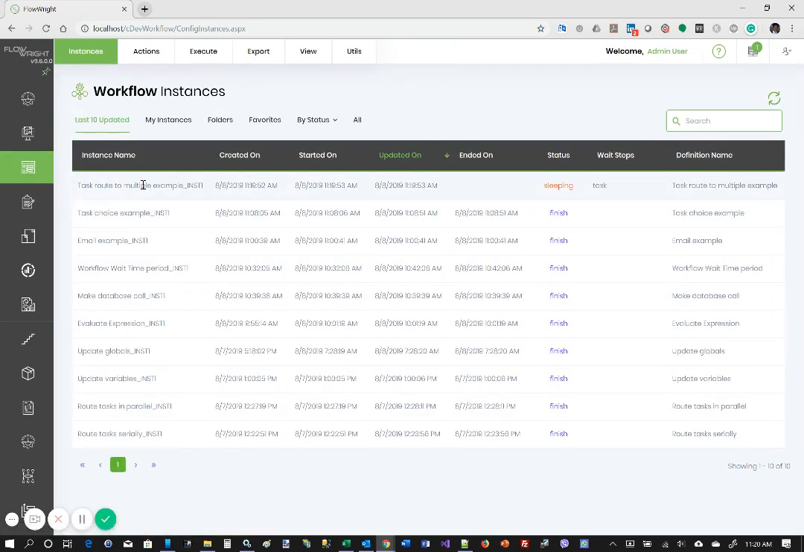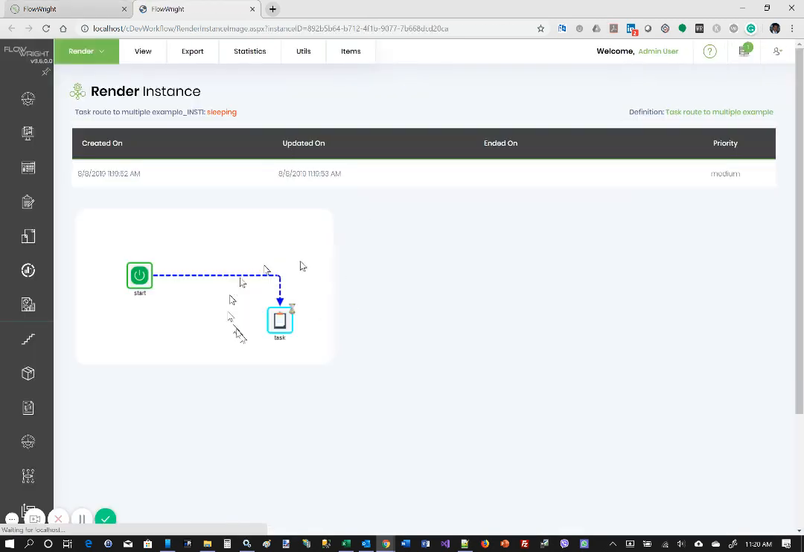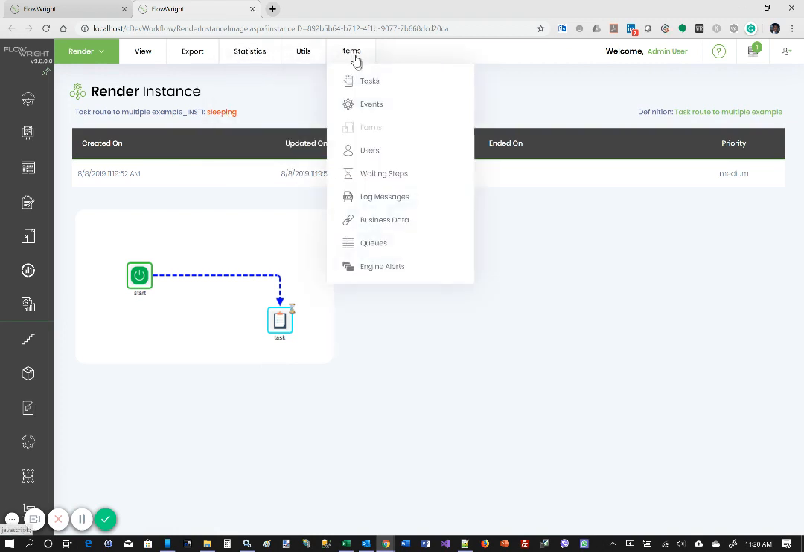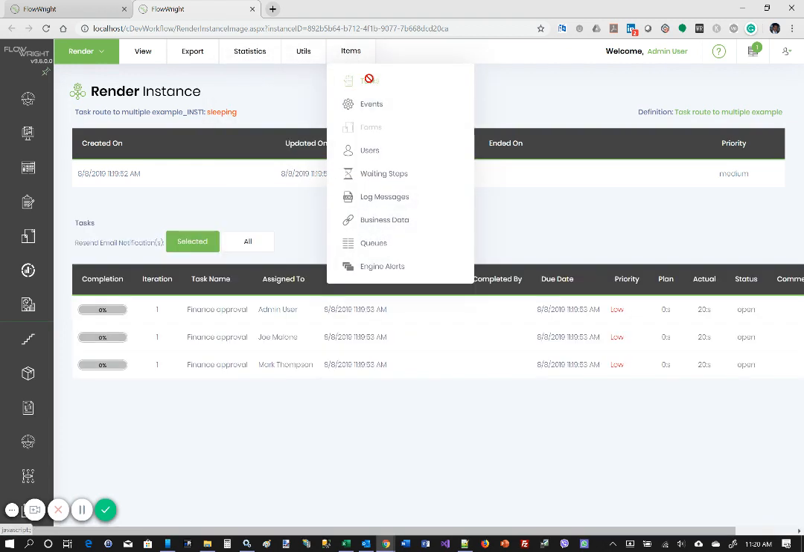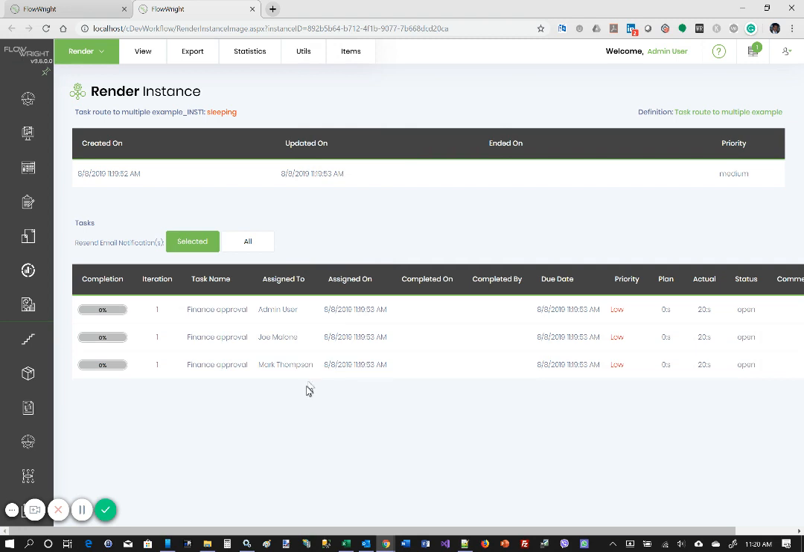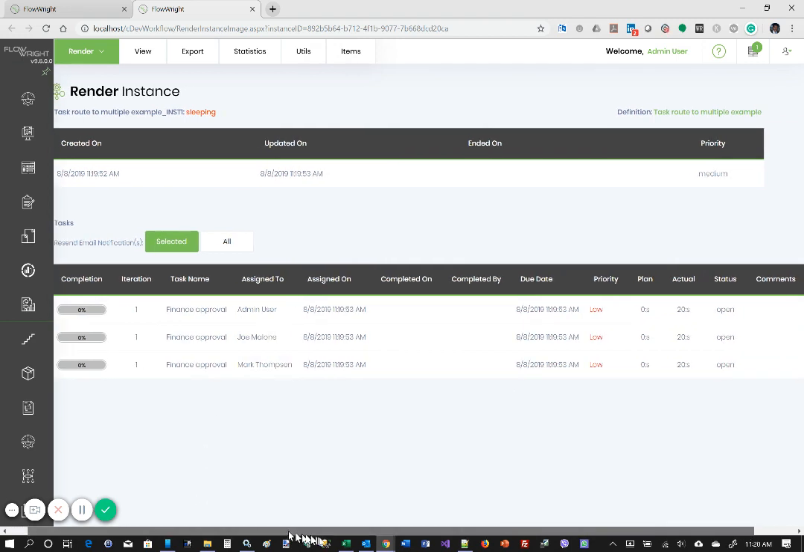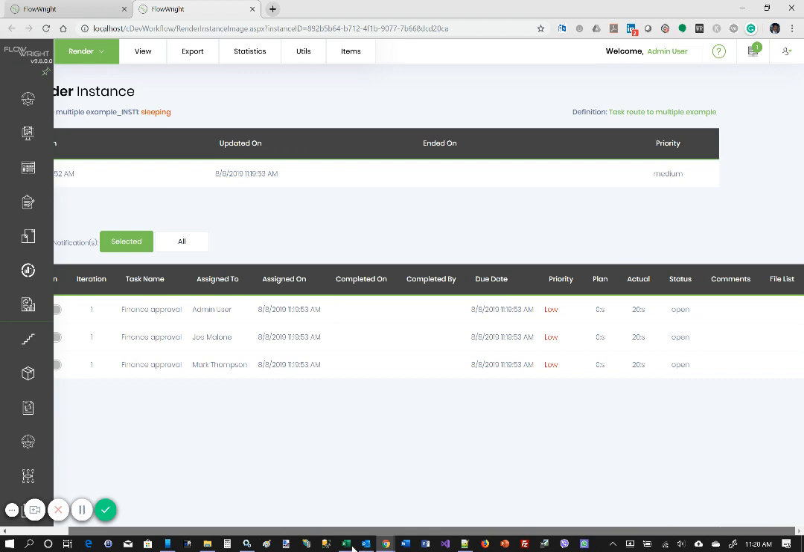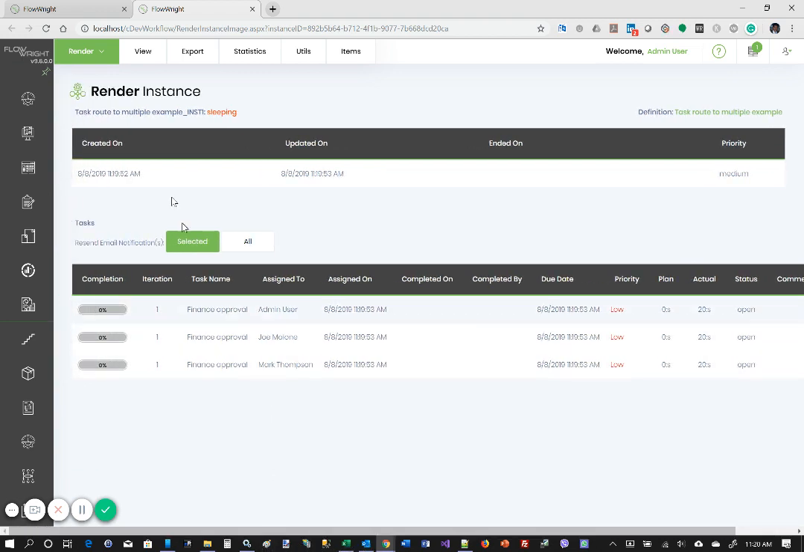As you can see, this particular one is sleeping at the moment. It's waiting on this task step. If you go to items and look at the task, you will see that there are 3 tasks that are routed. The same task, finance approval, to admin user, to Joe Malone, to Mark Thompson, and it's waiting for one person to act on this task.